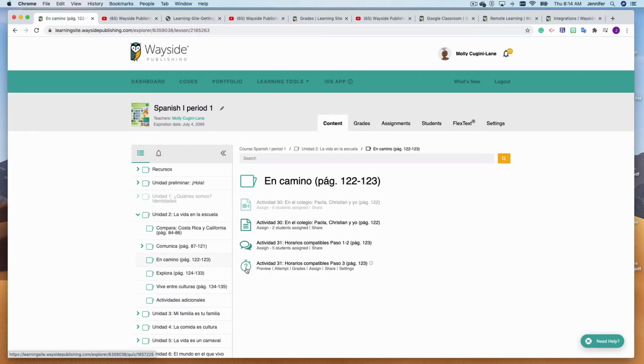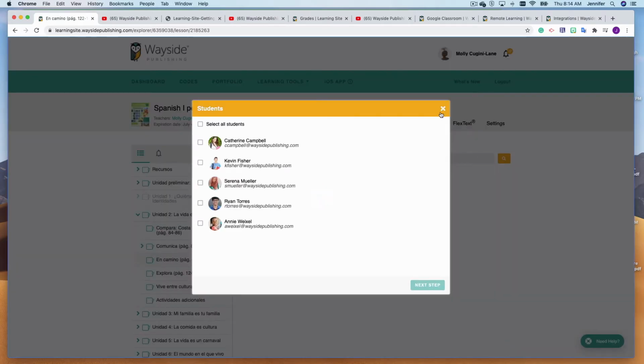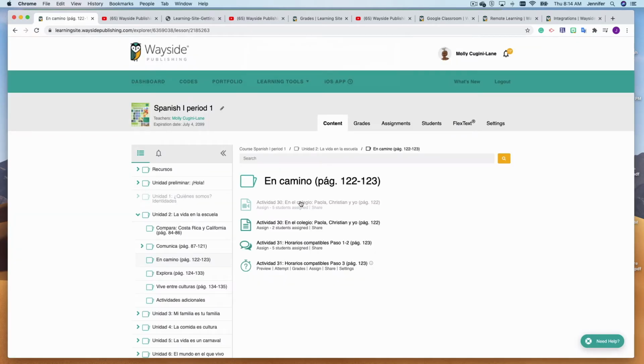These stopwatch activities are going to be very important because these are the activities that go to the gradebook. These are online quizzes or tasks, and I can preview them as a teacher, and then decide if I want to assign it to my classes, or I could wait for later and do that. I can also share this. Anytime you see the share button, this will share any activity to Google Classroom. So if you're using Google Classroom, it's a great way to integrate our Wayside LMS with Google Classroom.